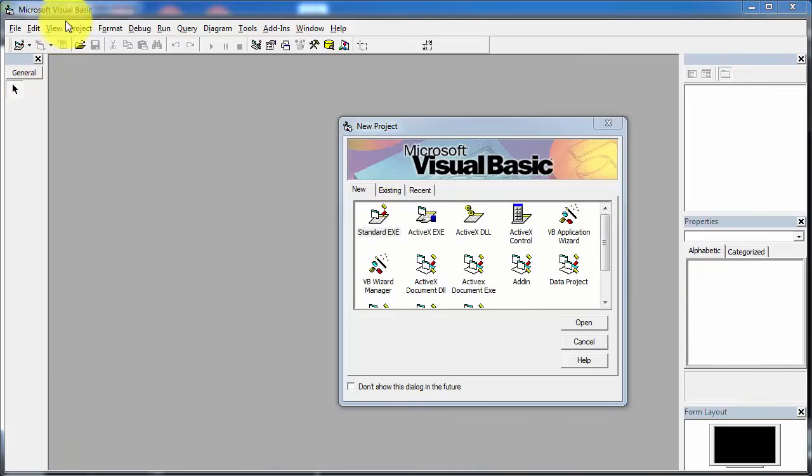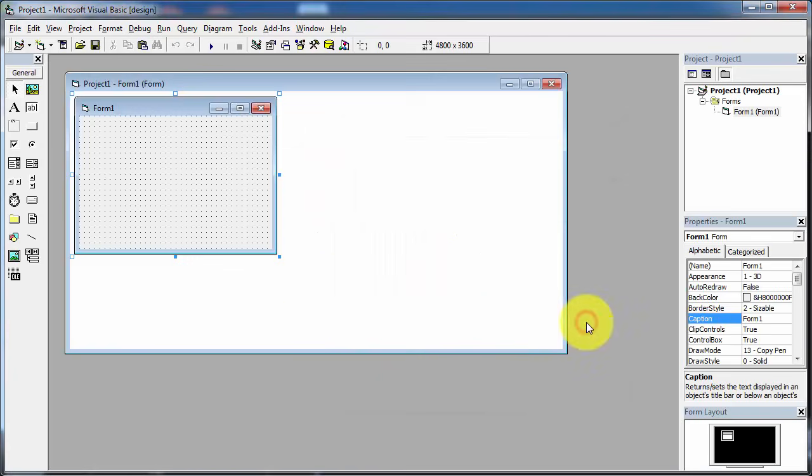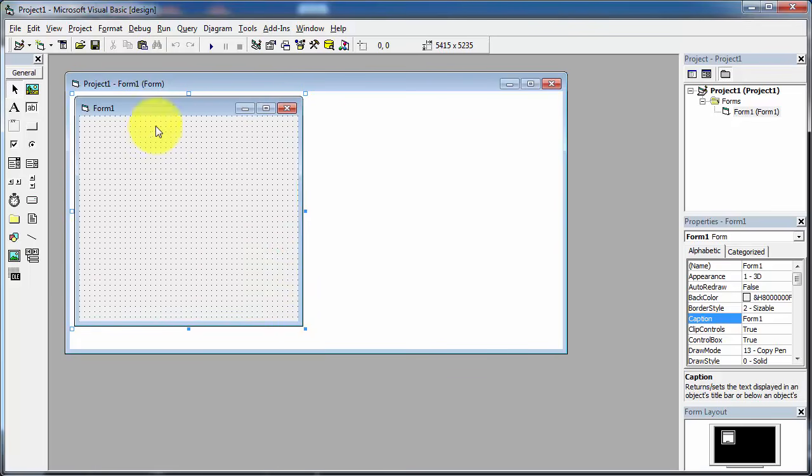Now open Microsoft Visual Basic and start with a new project. Here you have to click on Standard EXE and click on the Open button. Now first you have to change the caption of this form. So I am clicking on this Caption property, and here I am changing the caption to Calculator. This caption name, Calculator, will be displayed here.